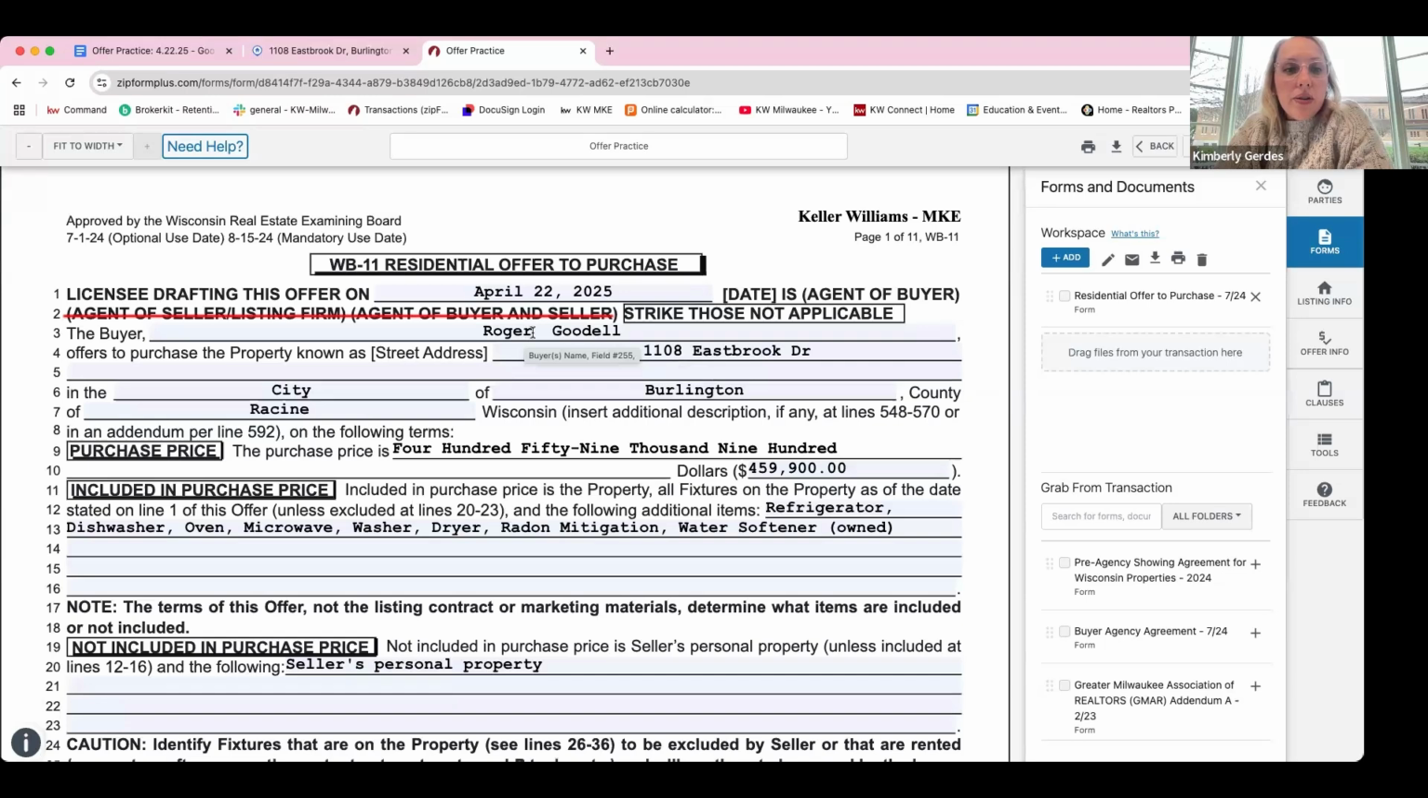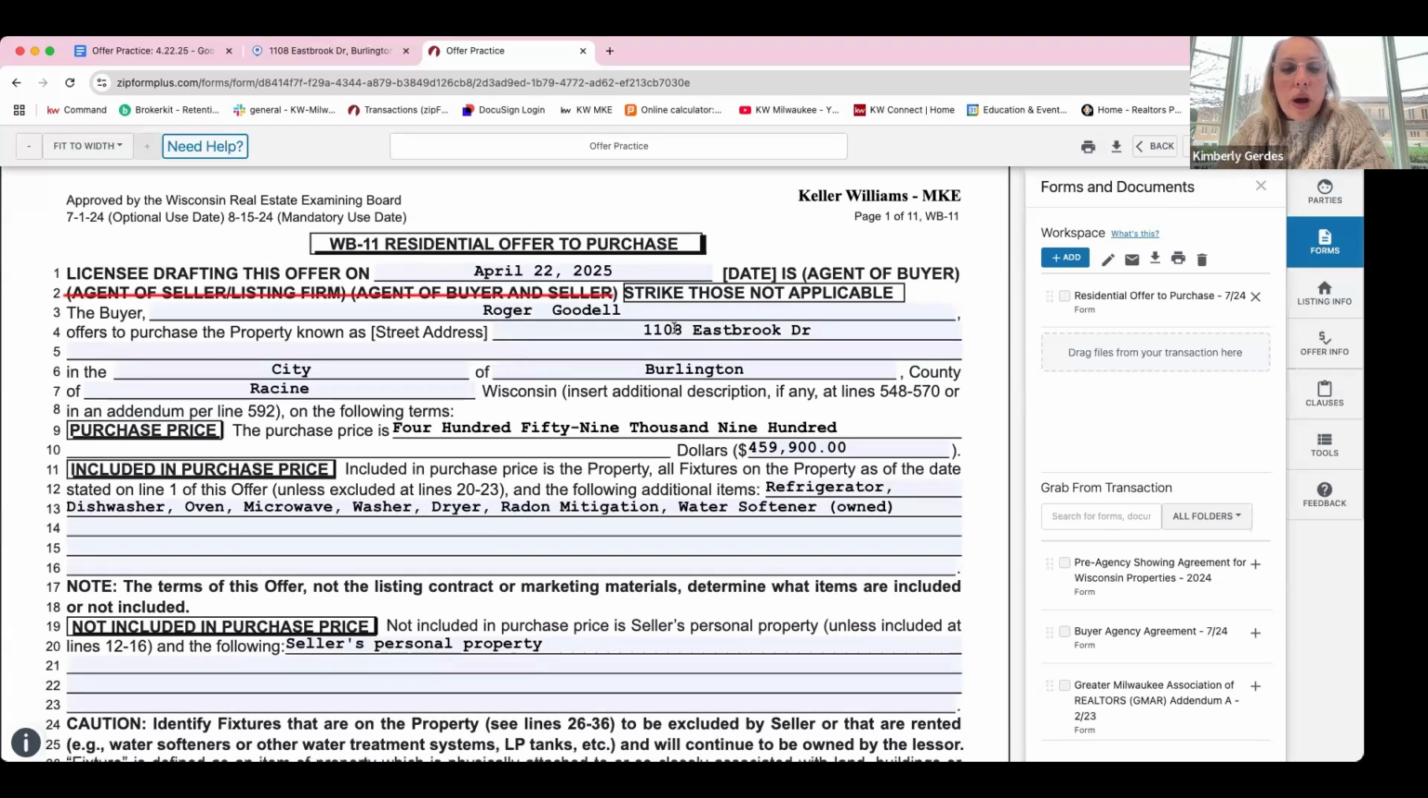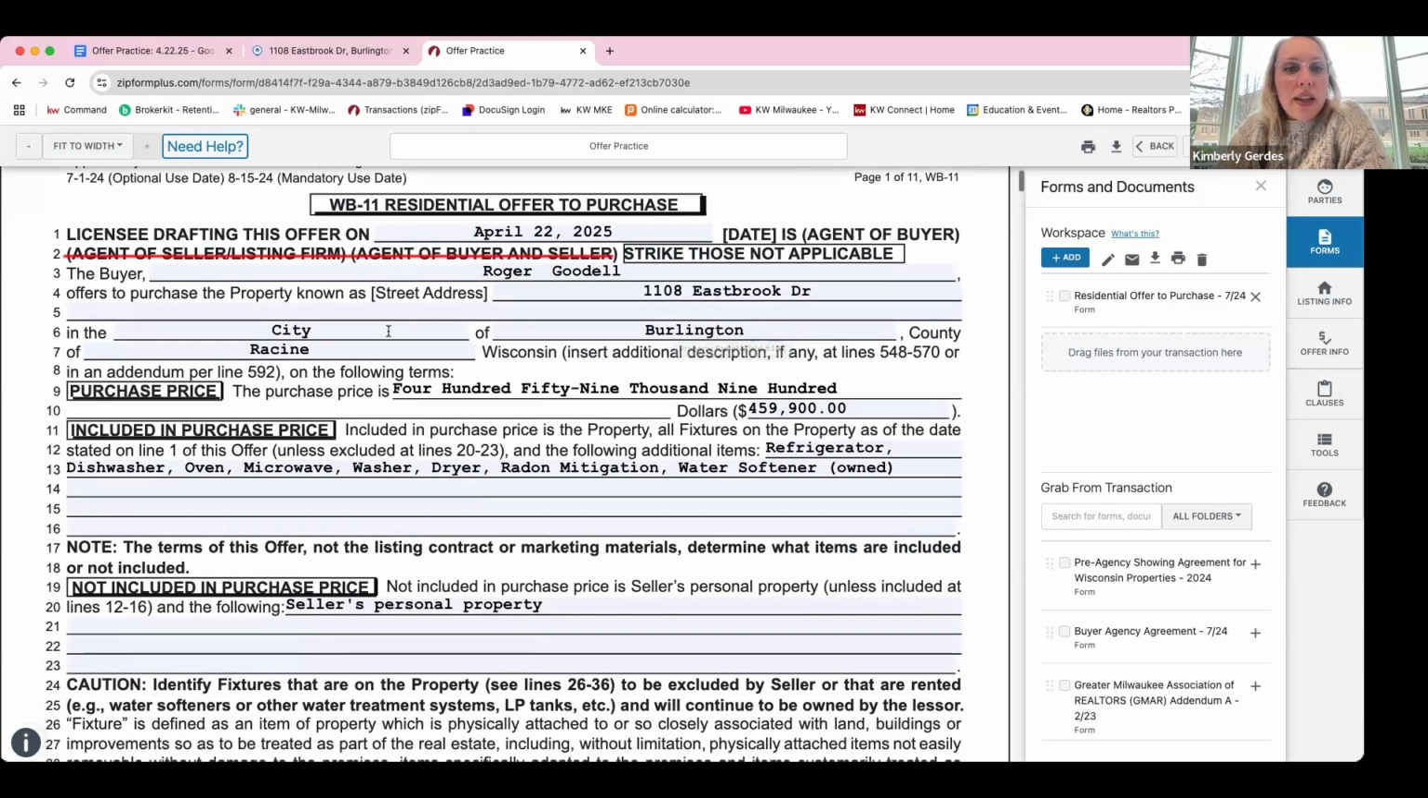I've typed in the buyer's name here, the address for the property. And then in line 6, you have to indicate what type of municipality, the city or town or village or whatever it is, for that municipality name. So if you don't know, and many times you might not know the specifics, go back to MLS.